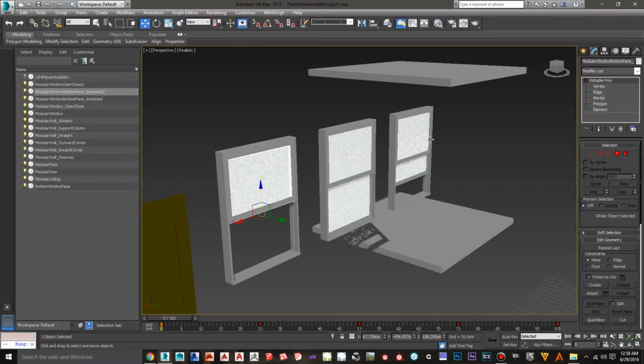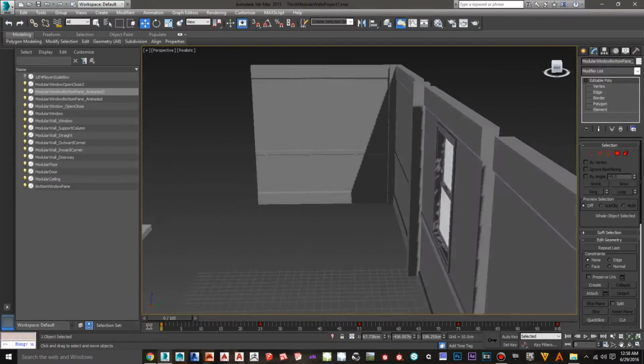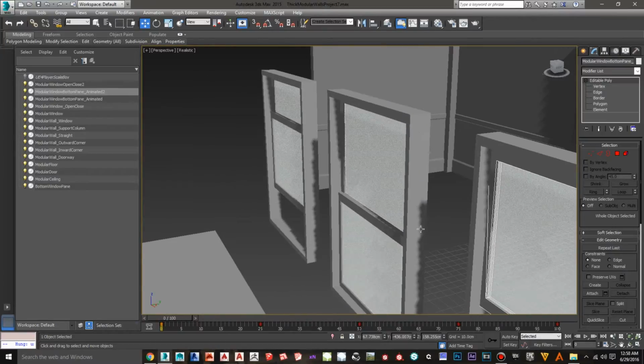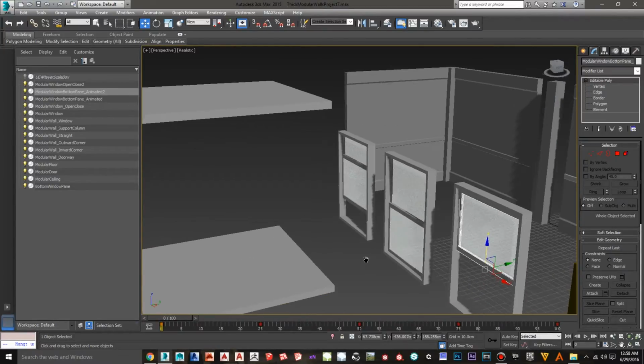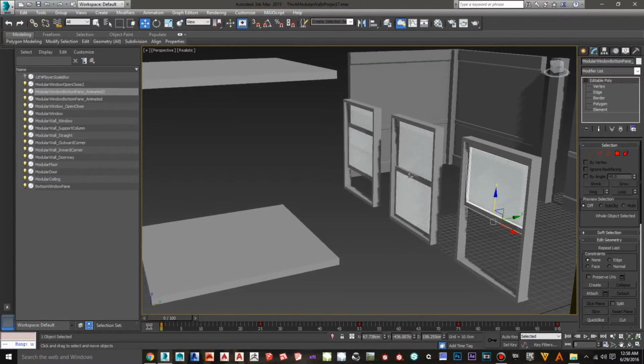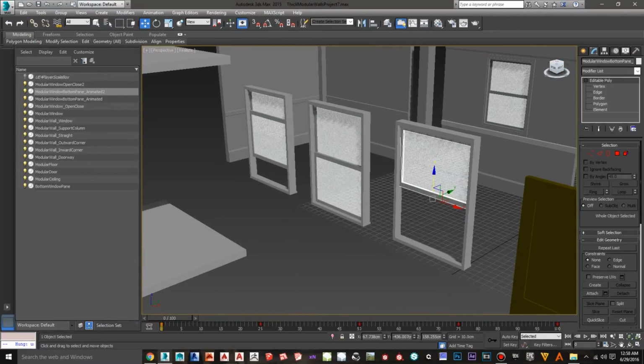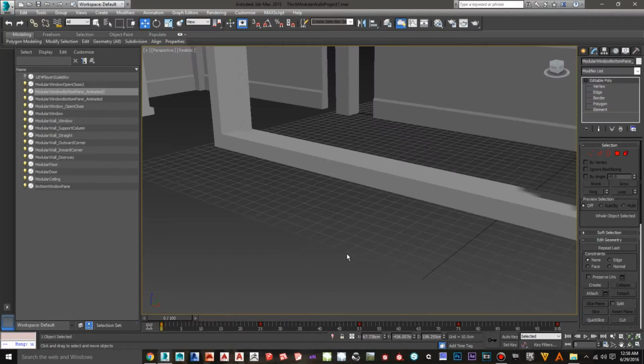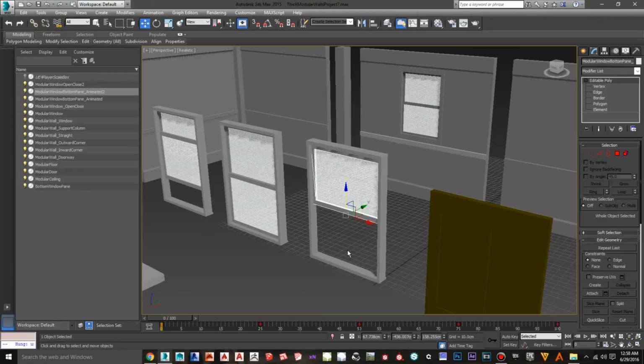Another thing is I've also edited the model so that it can actually be animated, or at least variants of it can be created as well, with the bottom window pane being able to open. I have one fully closed, one fully open, and halfway. Now I'm also going to show you the animation of this window, just to give you an idea that it does in fact move.